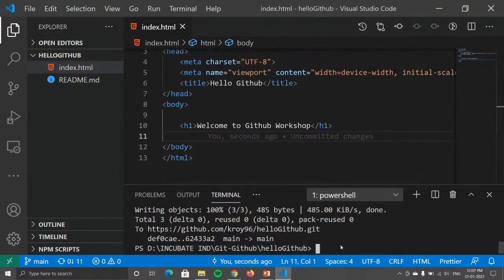So what I'll do is simply type in git pull, and as the push command works, similarly pull has an entire syntax, which is git pull origin and then the name of the branch. So I'll be pulling from main.